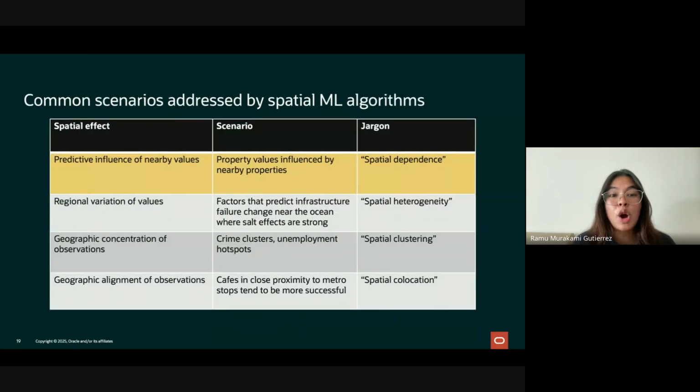And here, we have a list of common scenarios of how spatial machine learning algorithms can help us understand, predict, and detect these patterns, right? I'm going to cover just the first example, which is basically the spatial effect, the predictive influence of nearby values. A scenario could be with properties, right? If I'm trying to sell a property that has 2 bedrooms, 2 bathrooms, and a pool, I go onto the internet and try to find a property that is very similar to mine when it comes to the number of rooms and bathrooms, the fact that it has a swimming pool, and maybe even the square footage. And I just try to grab that price and set it on my property.